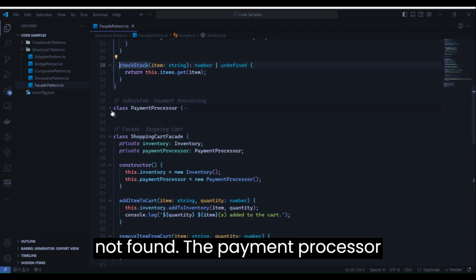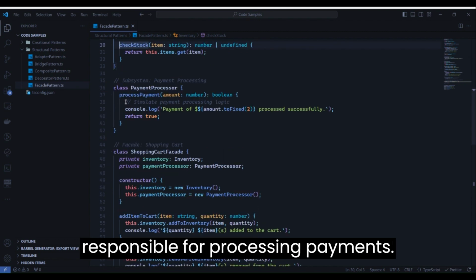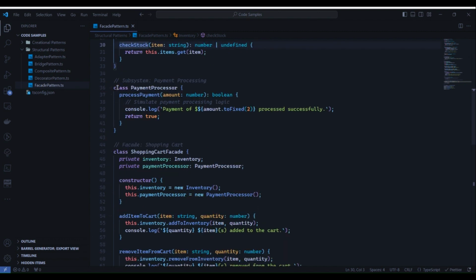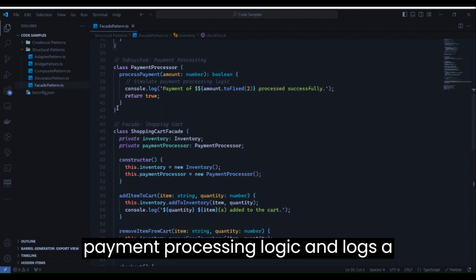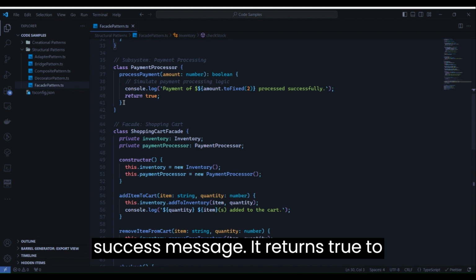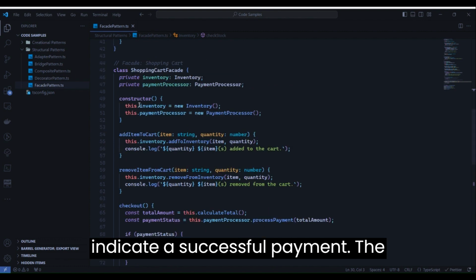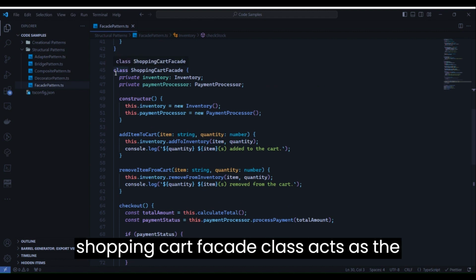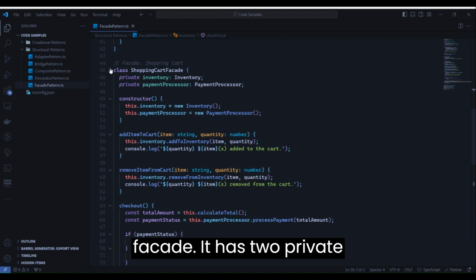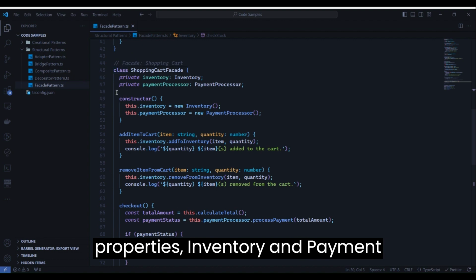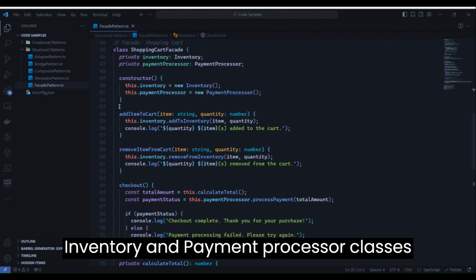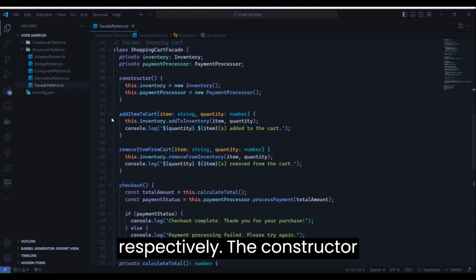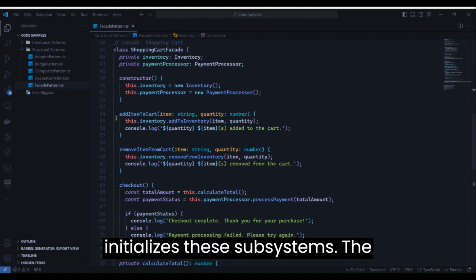The PaymentProcessor class represents the subsystem responsible for processing payments. In this simplified example, it has a processPayment method that simulates the payment processing logic and logs a success message. It returns true to indicate a successful payment. The ShoppingCartFacade class acts as the facade. It has two private properties, inventory and paymentProcessor, which are instances of the Inventory and PaymentProcessor classes, respectively. The constructor initializes these subsystems.